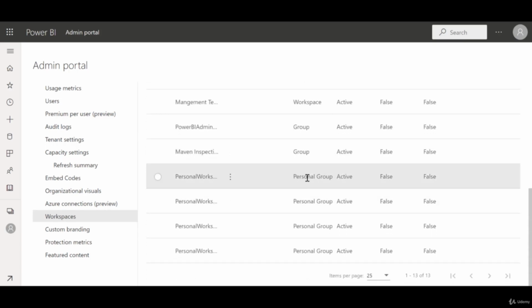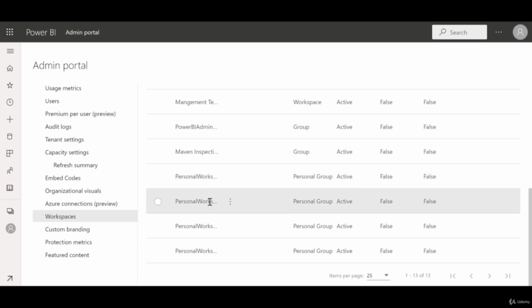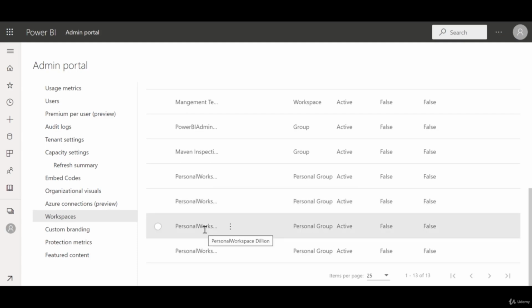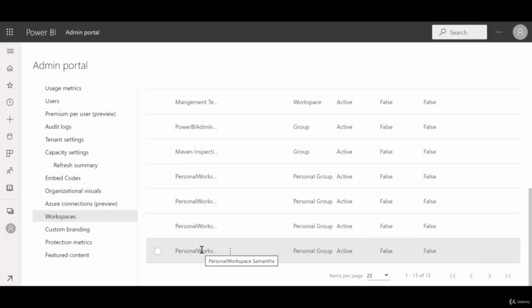And what's interesting is it actually lists your My Workspace. So down here, you see that this is a private group. This is the type it is. And if we hover over it, it says Personal Workspace Maven. It says Personal Workspace Brett. Personal Workspace Dylan. And then Personal Workspace Samantha. So we're actually seeing all of the personal workspaces for folks that have logged in from our team, from Maven Inspectional Services. Pretty cool that you can see all that stuff here.